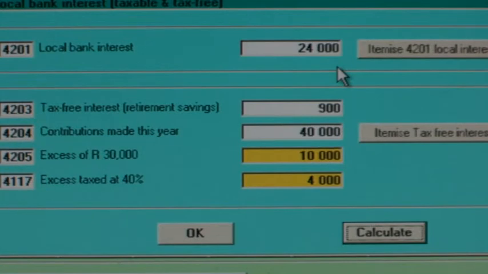Let's have a look at a taxpayer not yet 65 who earned 600,000 in salary and also had some interest income from two different types of savings accounts. We can see that we've entered 24,000 Rand of Code 4201 interest earned from an ordinary bank account such as a fixed deposit. Because our taxpayer is not yet 65, the first 23,800 Rand will be tax-free and only 200 Rand will be added to our income for tax.